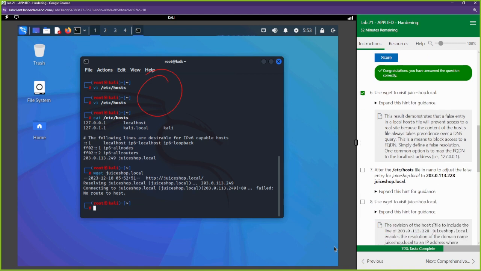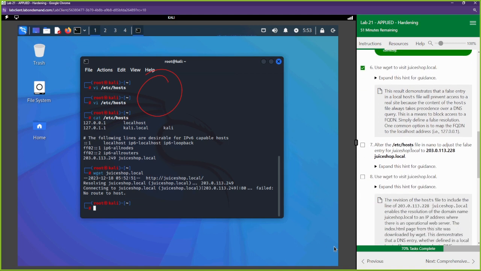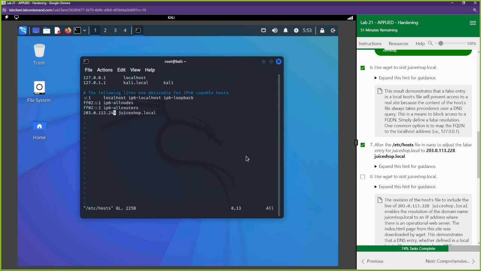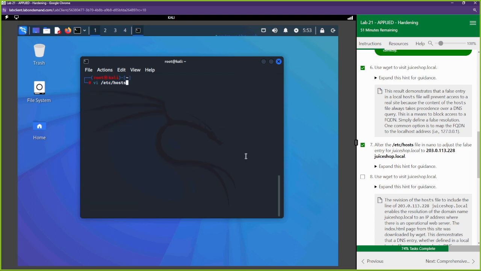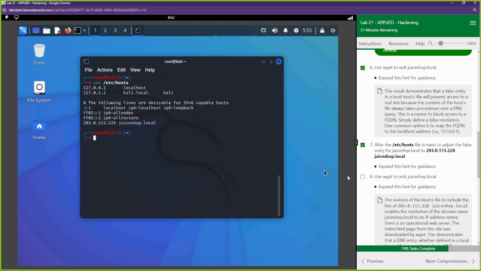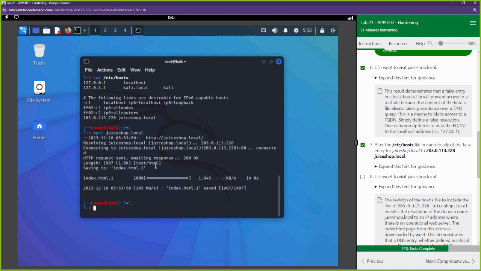Cool. Now, we're going to switch it back in the /etc/hosts file. We're going to switch it back to 228. So let's go back and open up that file with vi. We hit I, 228. Hit escape, shift colon, WQ. Good. Let's make sure that the changes are there. Sweet, we're good to go. Now we're going to use the wget command one more time, and we can see that we're able to resolve that domain. We're able to resolve juiceshop.local because we have the correct IP address now.